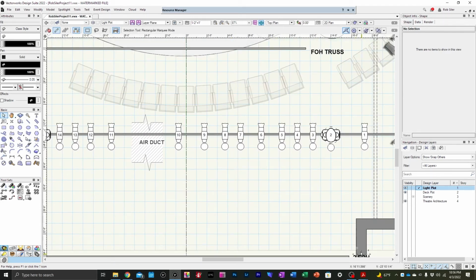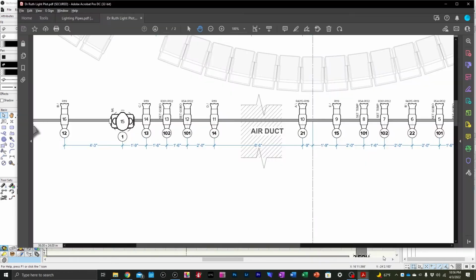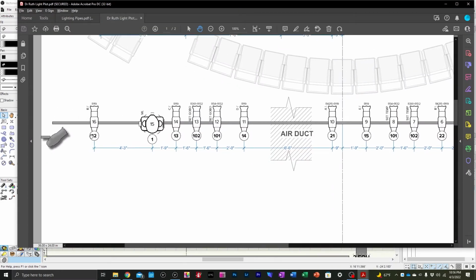The other thing that we need to start putting in are these channel details. So you can see that this one is channel 12, this one's channel 1, channel 13. Channels are points of control. It's the way that the lighting designer and the programmer and the electricians are able to control the lights that are hung.